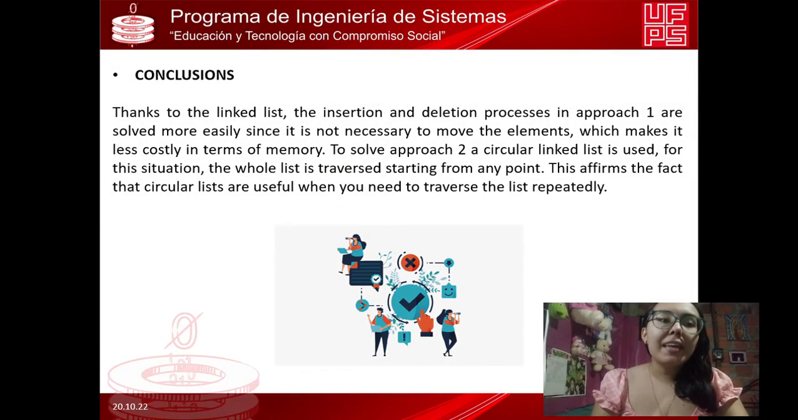Conclusions. Thanks to the simple linked list, the insertion and deletion process in approach 1 are solved more easily, since it's not necessary to move elements, which makes it less costly in terms of memory.